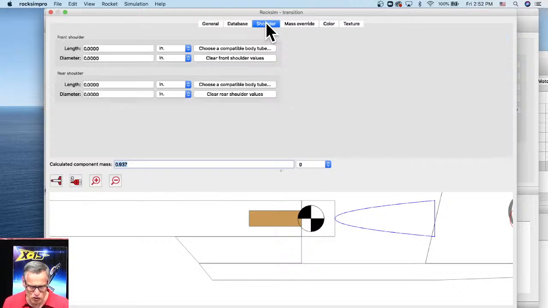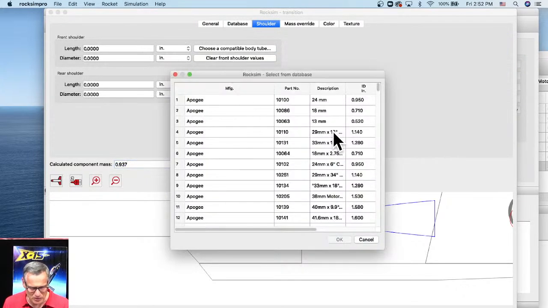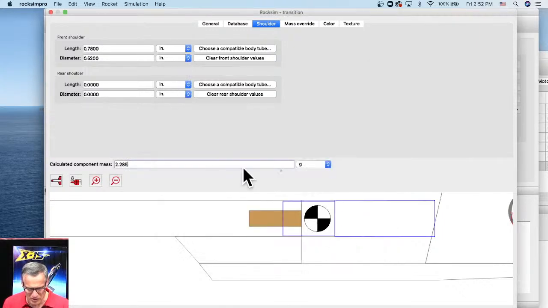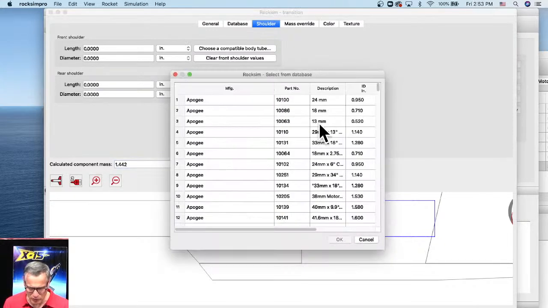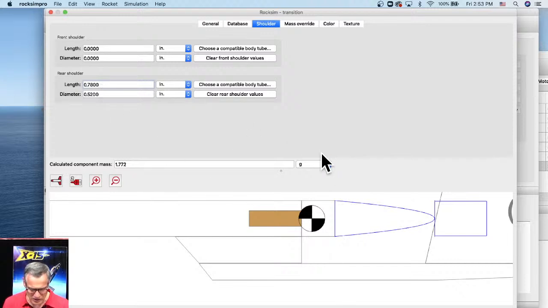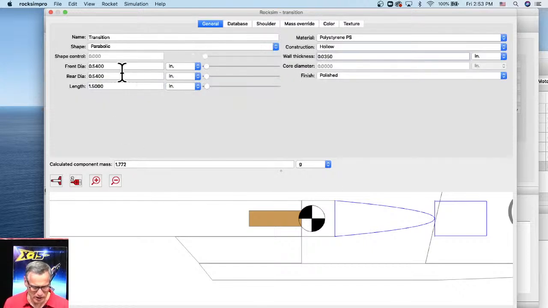We could have a shoulder on there. That's a 13 millimeter. And what did it do? It cleared out something. I made that the front shoulder. Clear front shoulder. Choose a compatible tube for the rear shoulder. Okay. And it's flopped it around. So let's go back here and flip these around. 0.01. Okay, so now it looks like a nose cone. Okay, I can live with that.